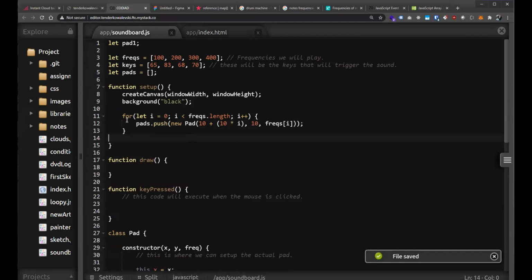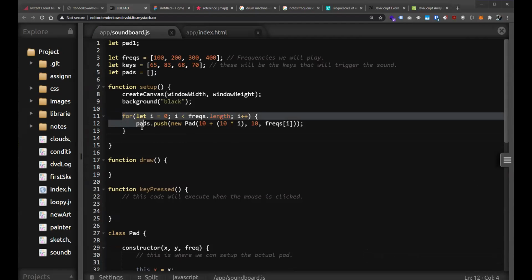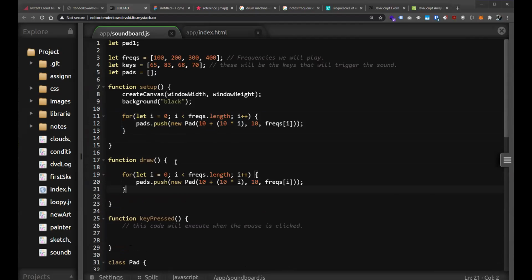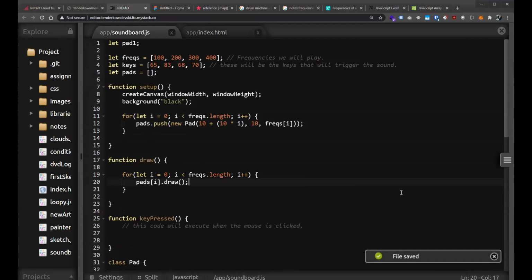So we're going to use this same pattern here. I'm going to go ahead and copy this for loop, and we're going to paste it here in the draw function. Now, instead of doing the pads.push, we're going to do pads sub I dot draw. So for each pad, using this for loop, we're going to draw the pad at a given X and Y coordinate, which we've already defined when we created the pad. So let's see what happens.